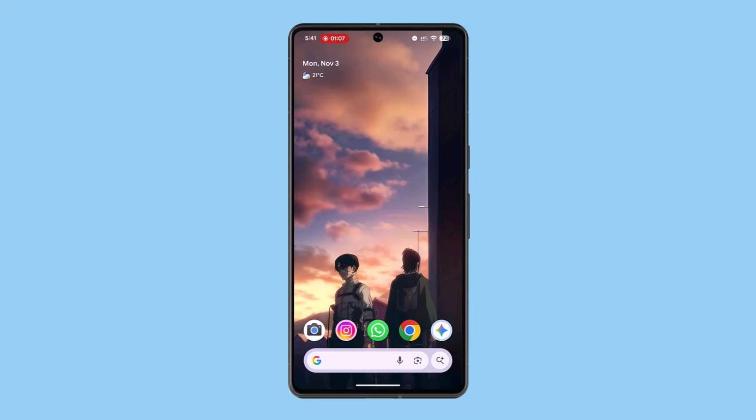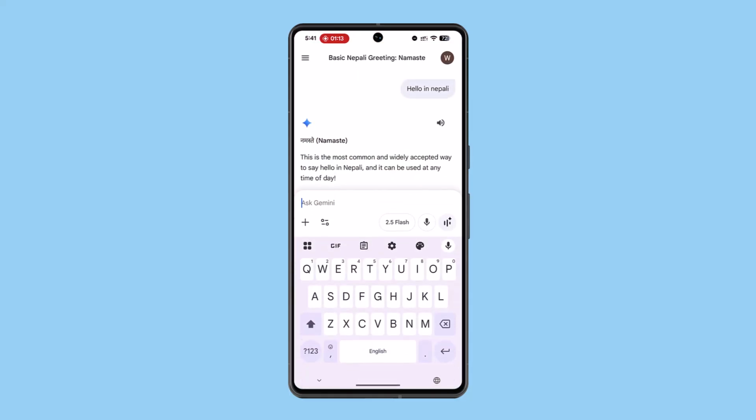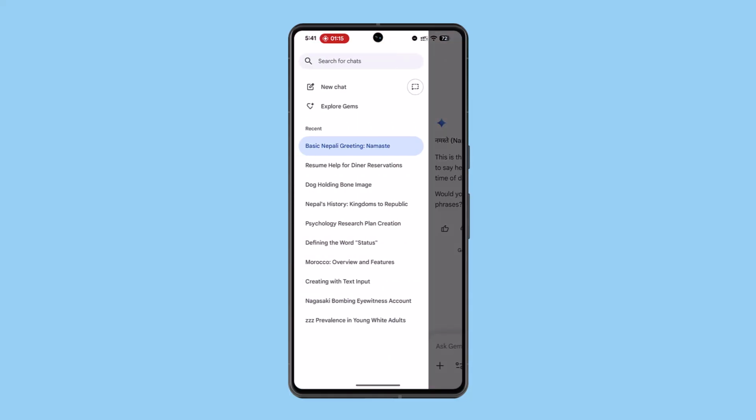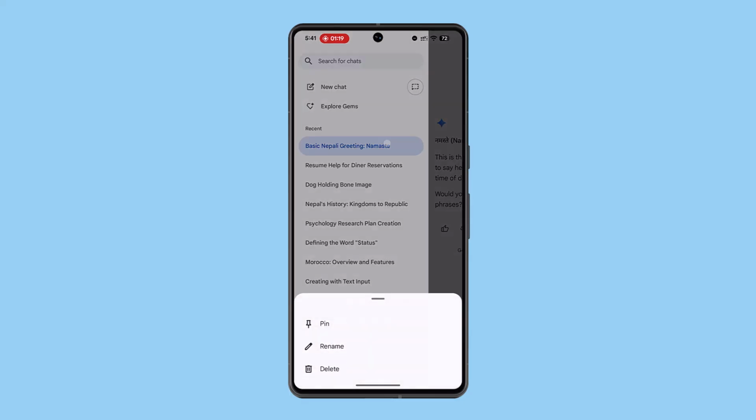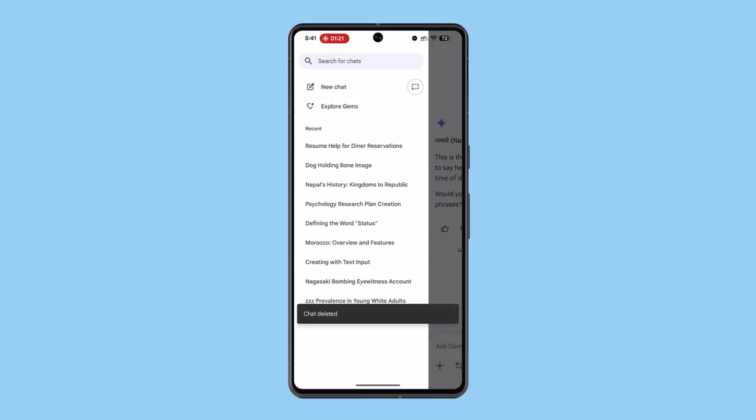If nothing works out, then you could simply uninstall, or maybe you could try cleaning your cache or deleting the chat as well. If you want to delete chat, you basically have to tap on the three dot icon at the top left corner of your screen, and then you want to long press and then click on delete. So this way you'll be able to delete the chat.